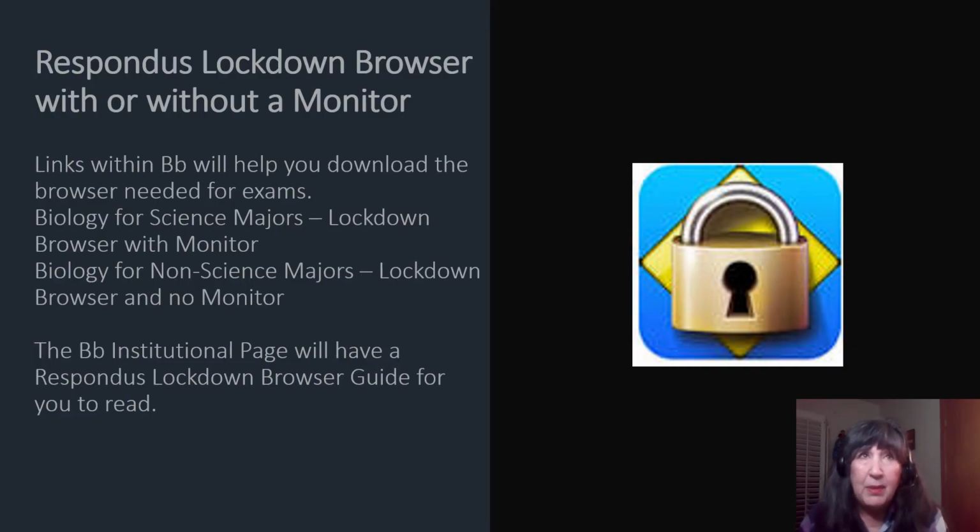Now I'd like to talk about exams. For the exams, you need Respondus Lockdown Browser. If you're taking a science majors class, you need Respondus Lockdown Browser with a monitor, and that also means you need a computer that has a camera. If you're in a non-science majors class, you do not need the monitor. So it's just the Lockdown Browser.